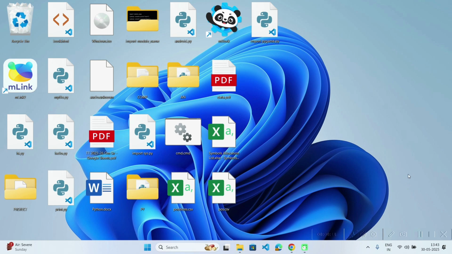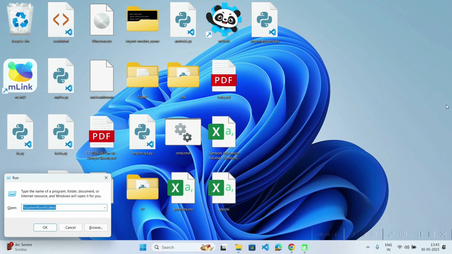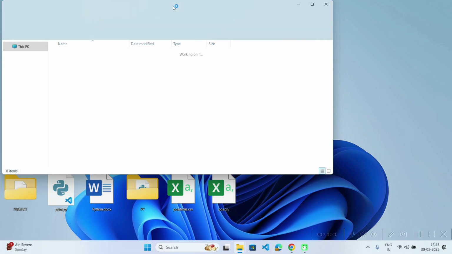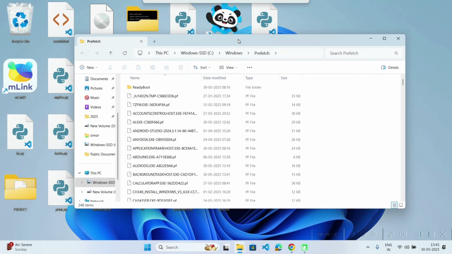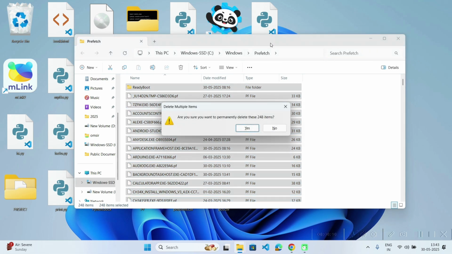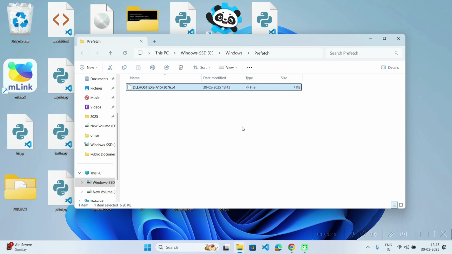So let's get started. First, press Windows plus R and search for prefetch. Then click on continue. Here you will find a lot of junk and encrypted files in your laptop. Those are not useful, so just select one file, press Ctrl plus A and press Shift plus Delete to delete them. Why are we pressing Shift? It will not store these files in the recycle bin, it will directly delete them. So just delete all these files.